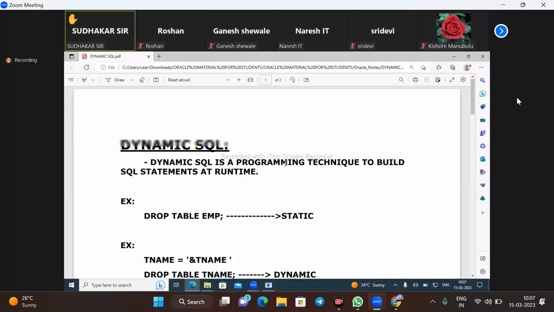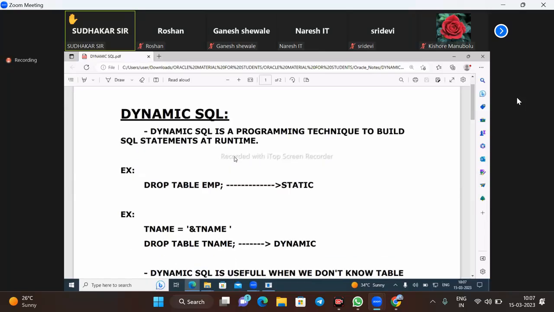Okay. So now the heading: dynamic SQL. Okay, let's see, guys. This dynamic SQL is one of the techniques.